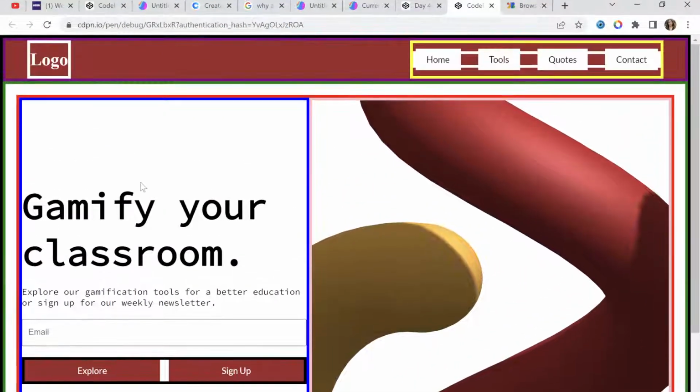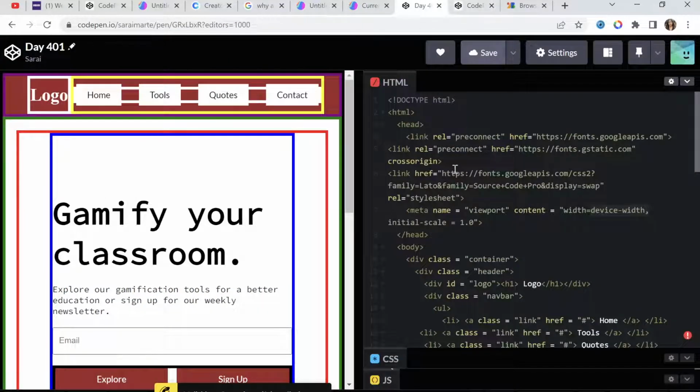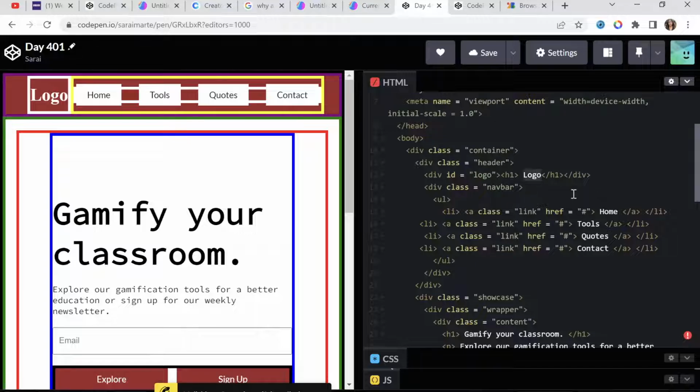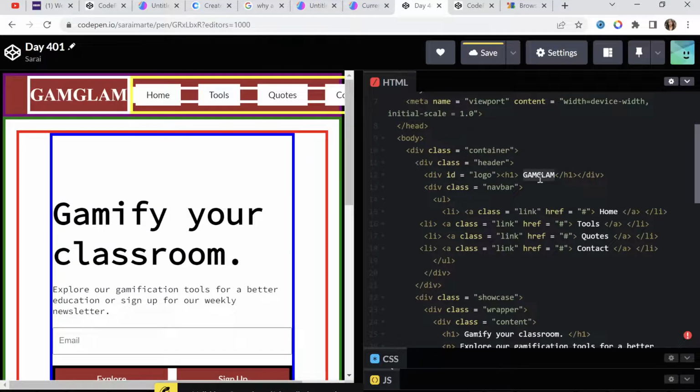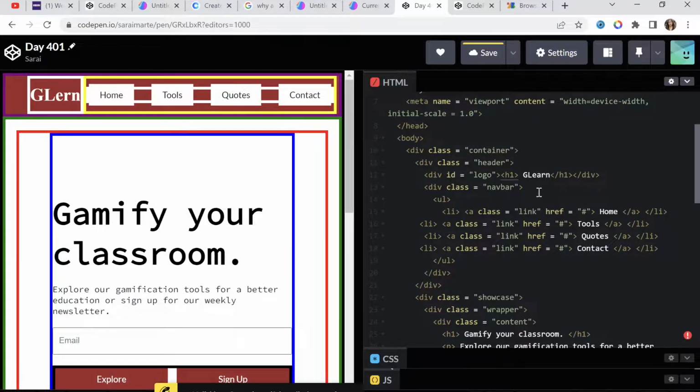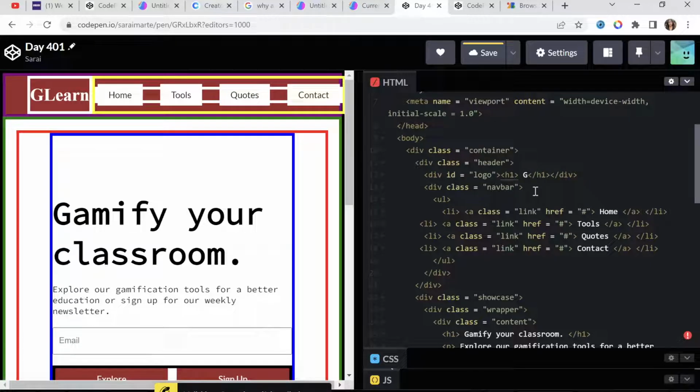And then, let's see, the logo. What am I going to call this? Let's go to HTML. What's the logo going to be? Maybe like Gam Glam. Ooh, that's cute. Gam Glam. That sounds horrible though. Like Gamify Glam, but no. What could I say? Gamify, or like G-Learning, G-Learn. That's not how you spell it. G-Learn. No.